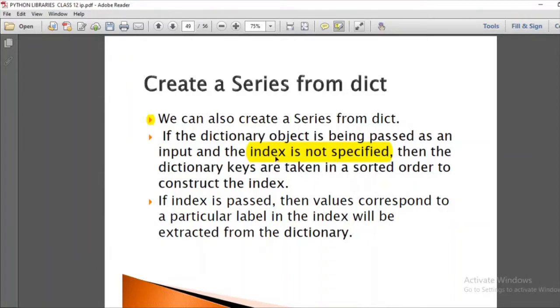So what happens, when you do not give it an index explicitly, then it takes the keys of your dictionary, arranges them in sorted order, and that becomes the index. Okay, so key gets into a sorted order and they act as an index and they construct themselves into the form of index. If index is passed, then values corresponding to the particular label in the index will be extracted from the dictionary. And if you pass the index, it will accordingly be assigned to that data.